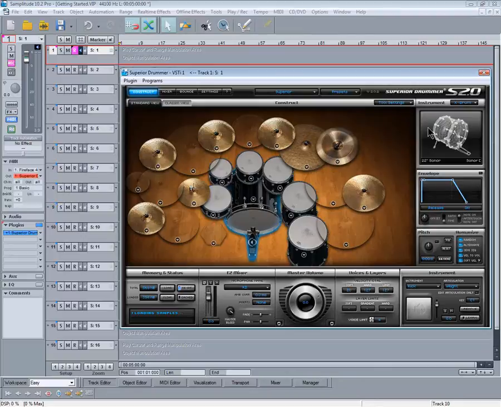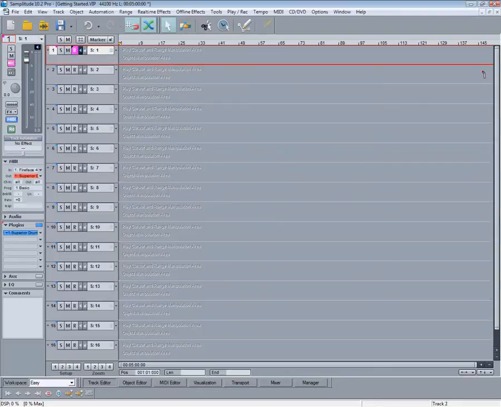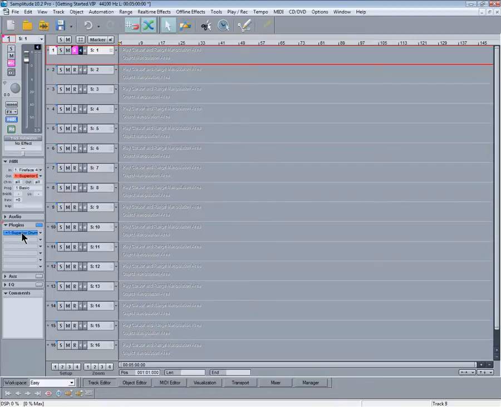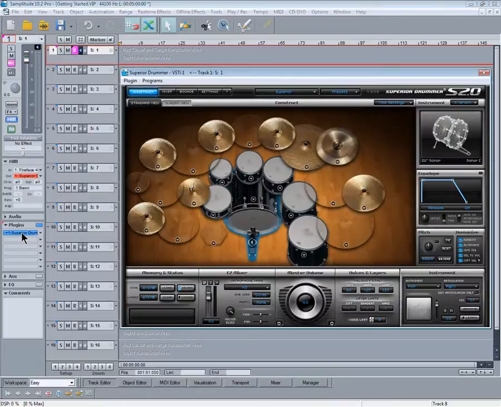Clicking on the cross hides the VSTi. To open it again, just right-click on the red icon in the track editor or on the plugin slot. Left-clicking on either of these will disable it.